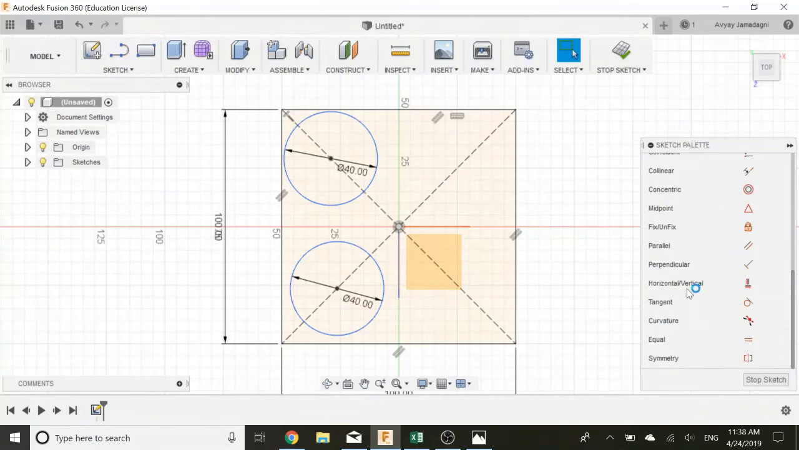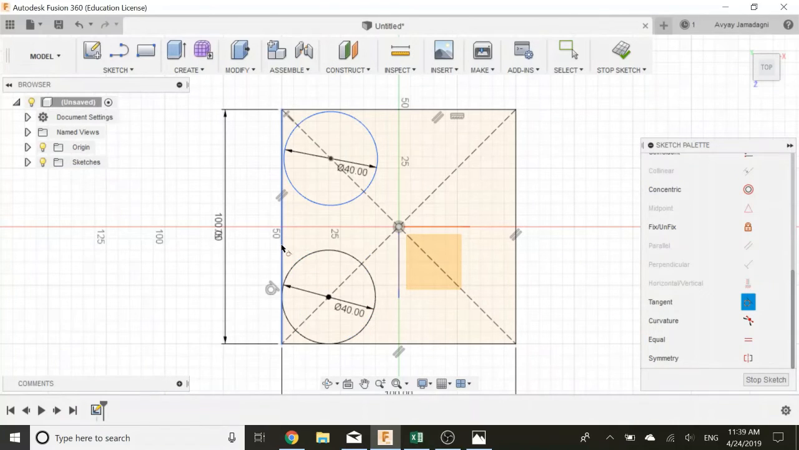What we need to use is a tangent function. So let's click on tangent. You see that the cursor is now black with the tangent symbol right below it. Let's click on the circumference of the circle and this side. What this does is apply that tangent right over there, so these two are touching each other as a tangent. Now let's do the same for these two sides as well.